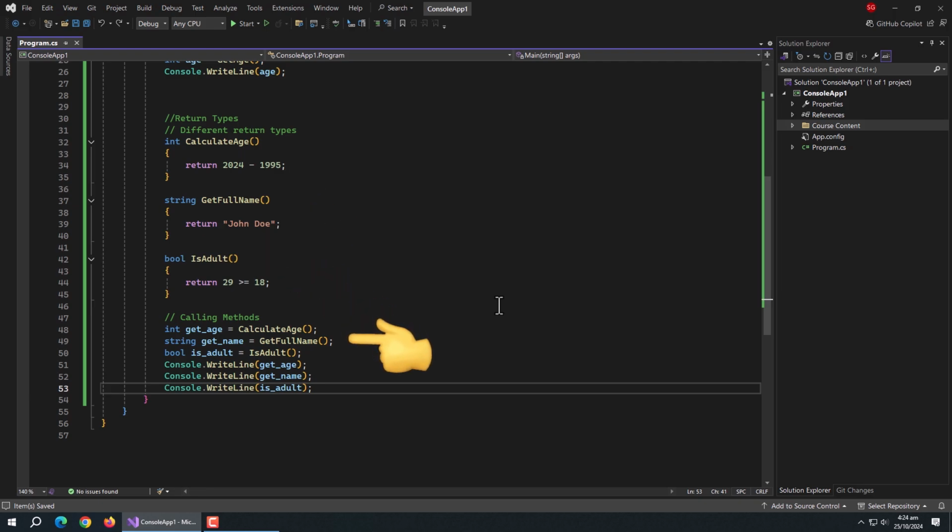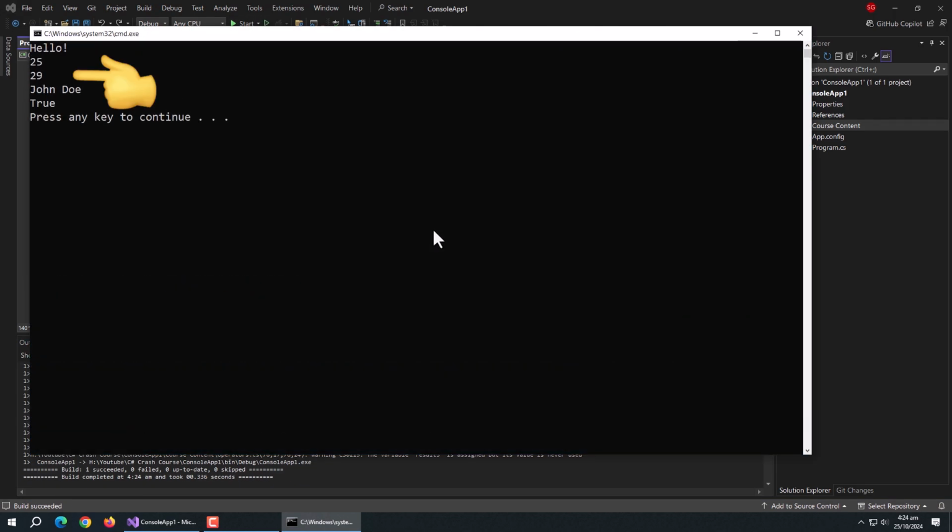Then I create 3 variables and assign these 3 methods to them. One thing to note here, the method's return type and the variable's data type must be the same. Then I printed these variables. Now run the program. Here, age, name and boolean value is printed just as we programmed.